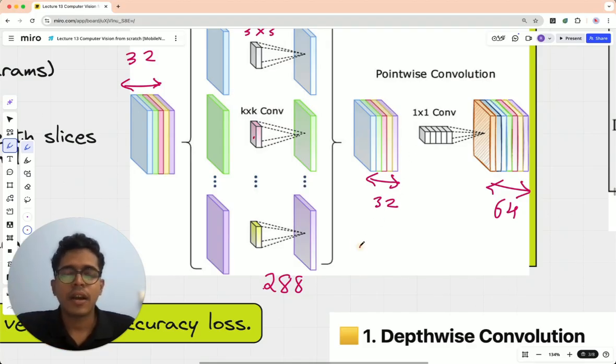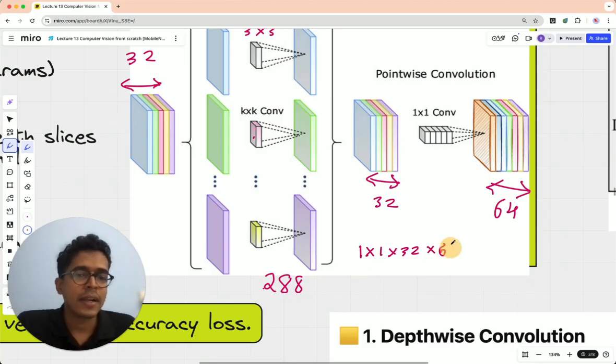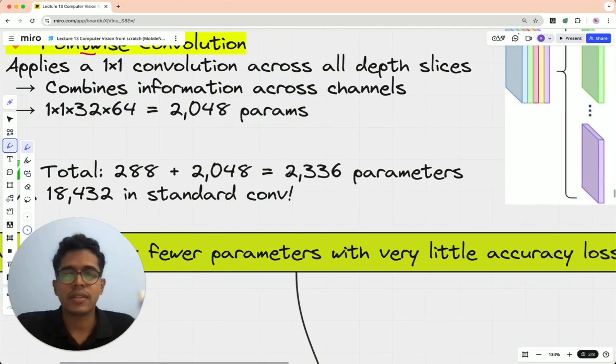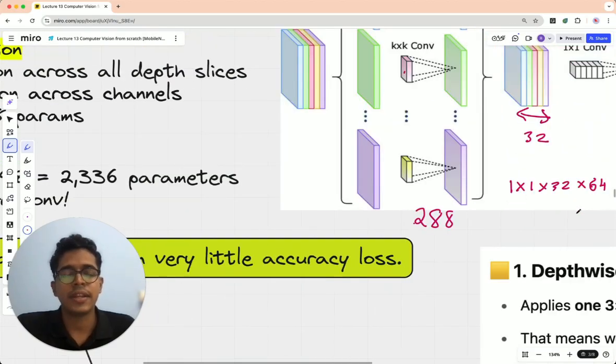So how many learnable parameters will that be? We will need 1 by 1 by 32, that many learnable parameters. But we are applying this such that we are creating 64 channels in the output. So for producing each channel output, we will need a separate filter, which means we have to add 1 times 1 times 32, which is 32. We will need 64 of these, so multiply this by 64. So this number turns out to be what? 2048. 32 multiplied by 64.